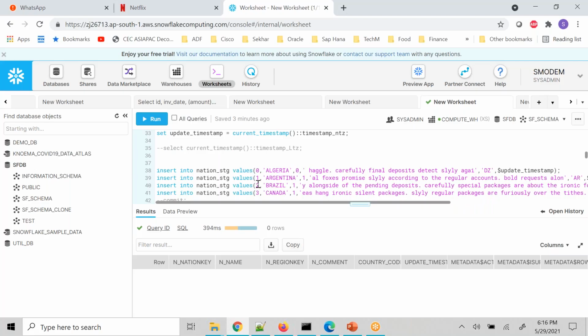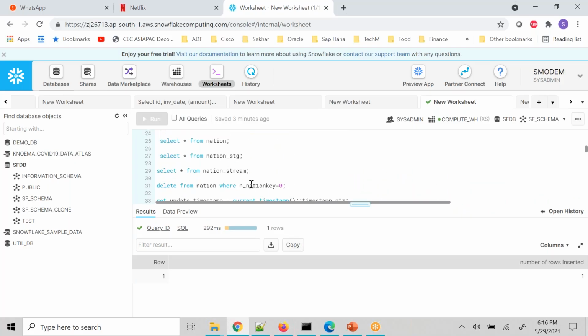Any clue, guys? I have inserted Brazil again. Select star from stream. I have Brazil. And what are the three columns that the stream gets populated with? Dynamic columns. What are the three dynamic columns that are part of your stream?